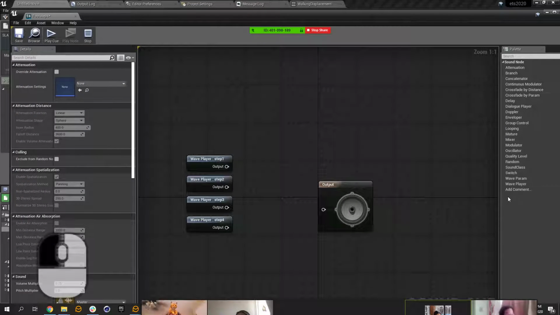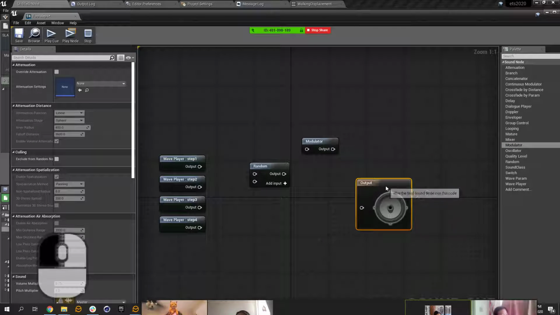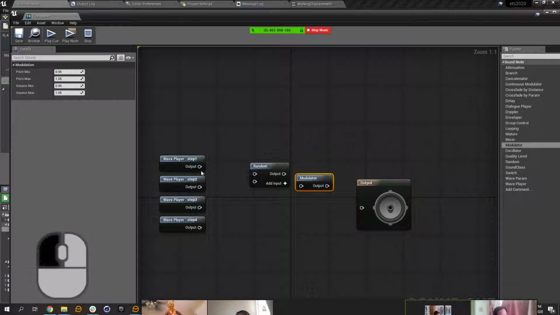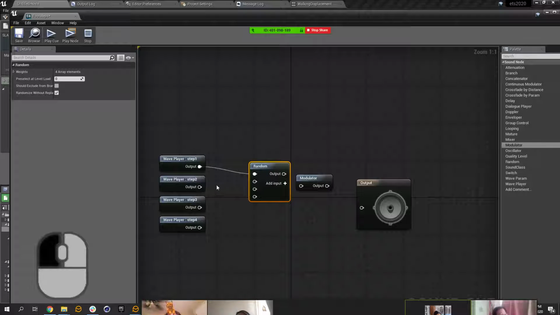There's not many things you can do with it, but what I want to do is randomly select which one it is, and then modulate it so that it's slightly higher and lower every time I do it. So let's choose a random one each time. Add 2 more.